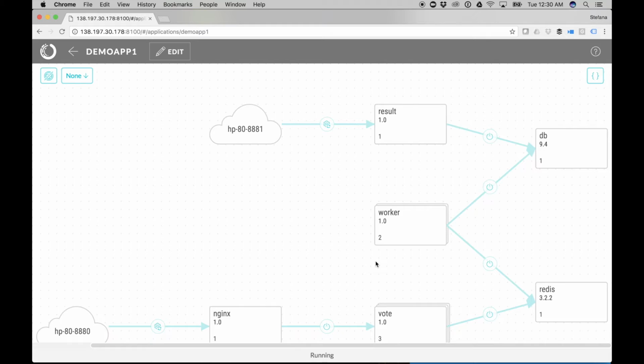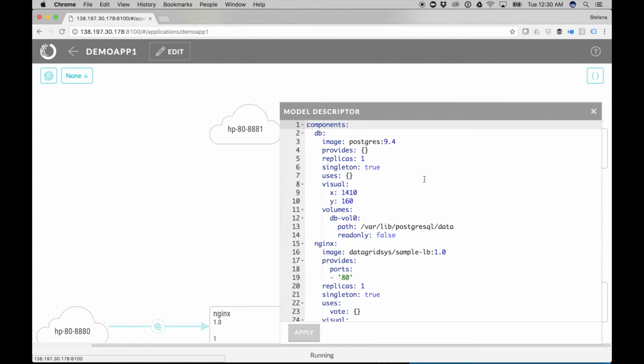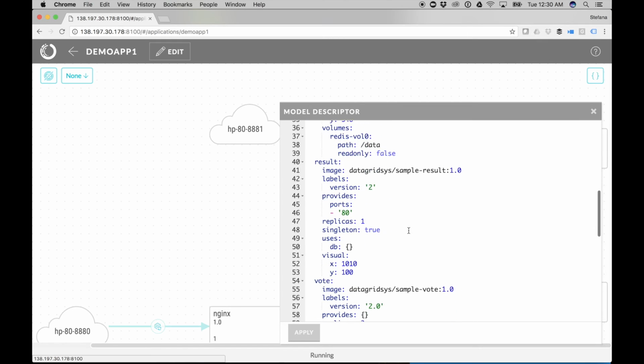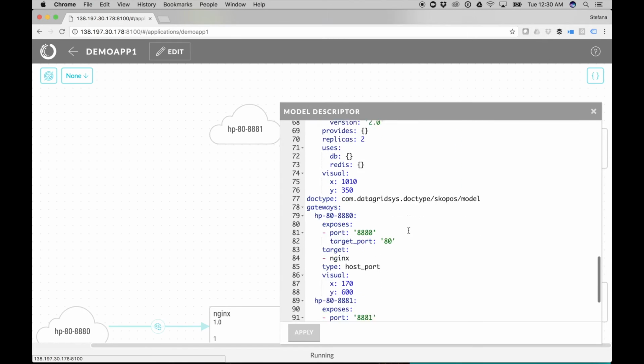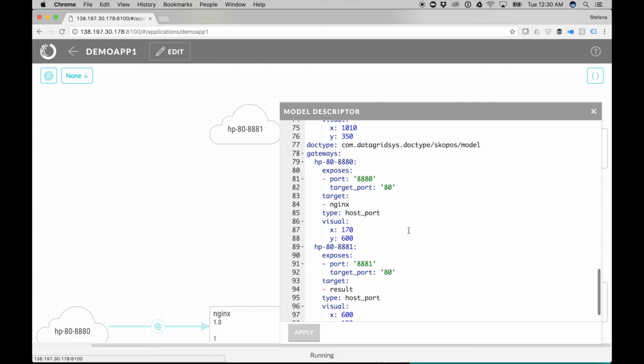In addition to that, I can take a nice picture of this screen right here with a screenshot and share it with my team or check it into my code base. I also have a YAML file that I can export that produces this result again. If you click this model descriptor here, you can see the YAML file that shows you the descriptor. It gives you a little bit more information about the ports used as well.